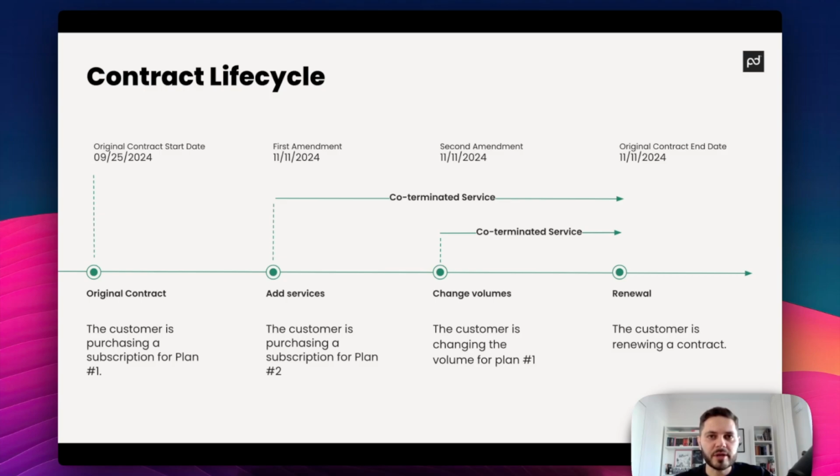Later, the customer wants to add more seats or increase the volume for plan number 1, which requires modifying the order once again. Finally, when renewal time comes, you will need to reconcile all previous changes to ensure everything is aligned in the updated contract.